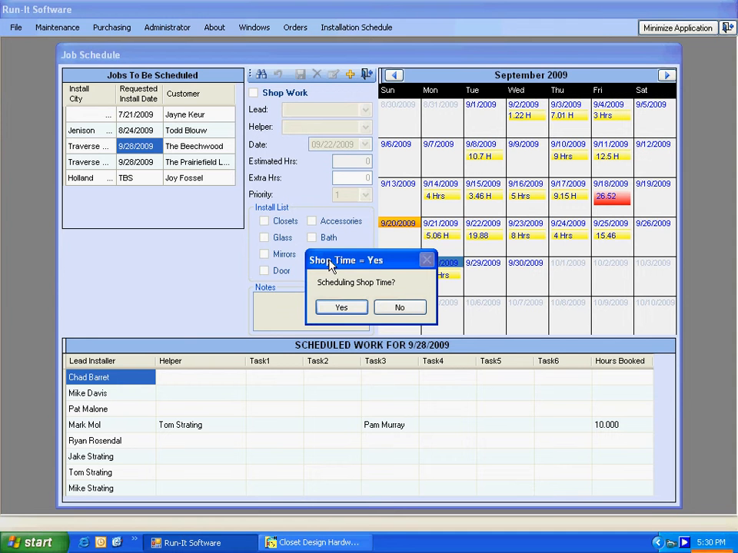Now the first thing that pops up is, are you scheduling shop time? This was something we plugged in to simply say, hey, if I just want to schedule a guy to sweep the back floor or fix the lights on the outside of the building, I could use this method here and just hit the add and then hit yes, and I could just schedule some generic shop time for a guy, and I'll get to that in a minute. So right now, no, I'm not scheduling shop time. I'm actually going to schedule this job, so I'm going to click no.